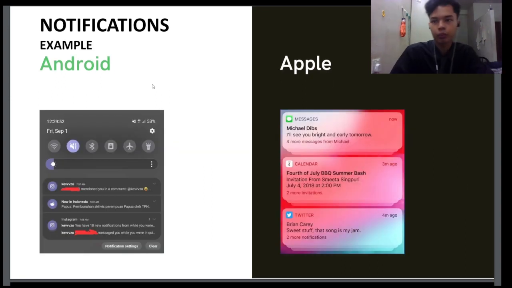Now I'll be showing you an example of the notifications. So as you can see here, this is a Samsung notification panel. As you can see here, it is grouped by apps. As you can see, this is Instagram, Reddit. As for Apple, it is also the same. It can be grouped based on the apps, but the main difference is obviously that Android allows more customizability. You can change the sound and you can also change the priority of the notification.